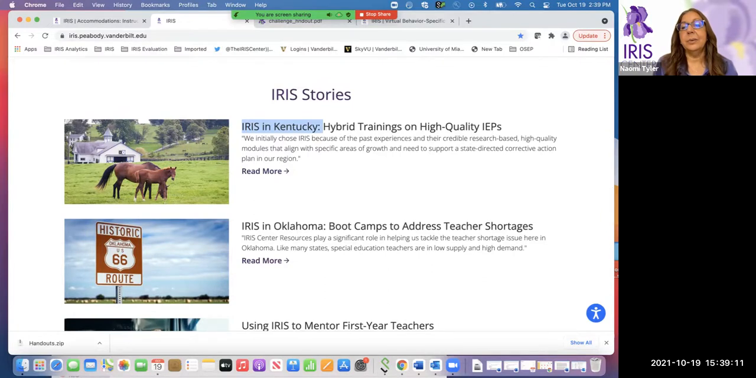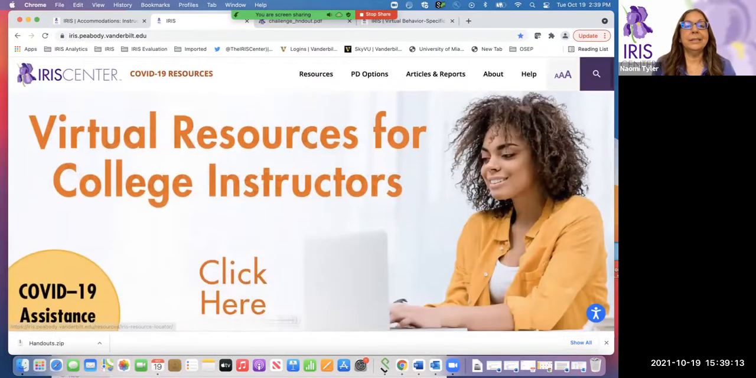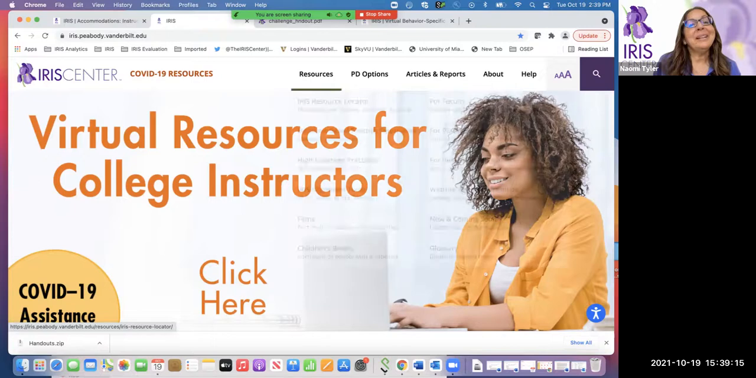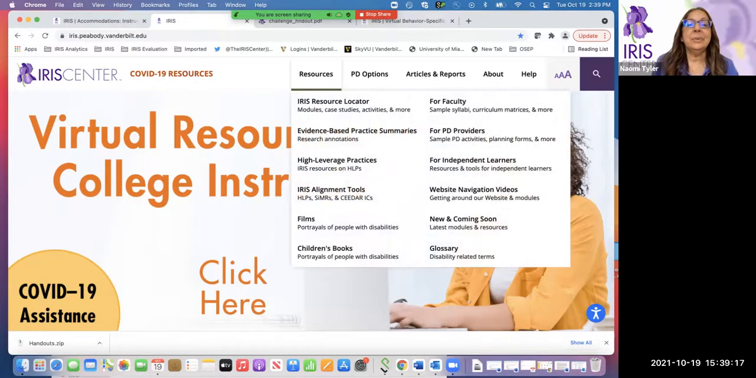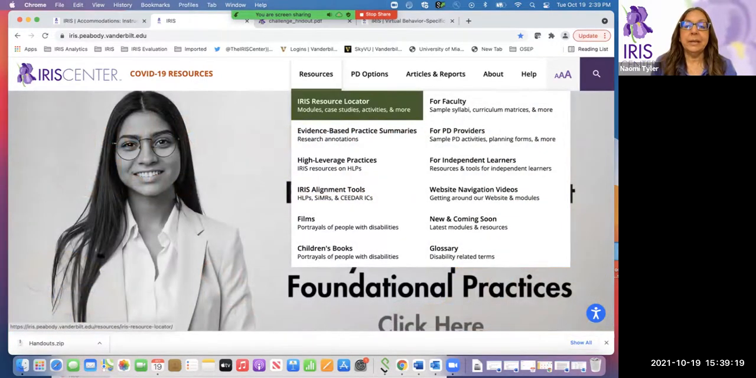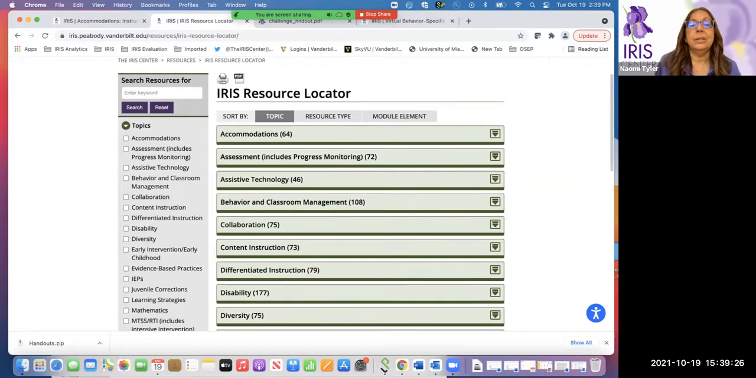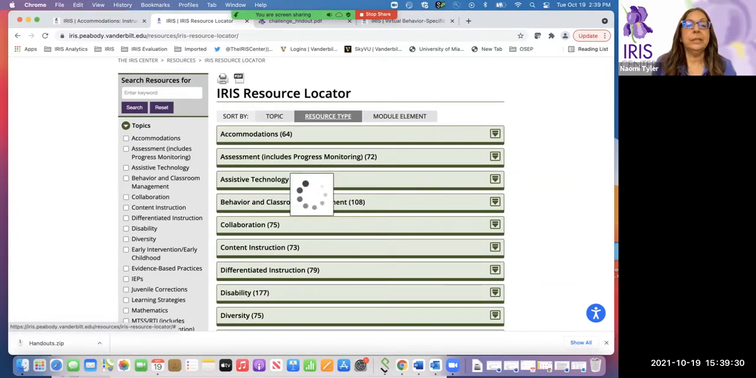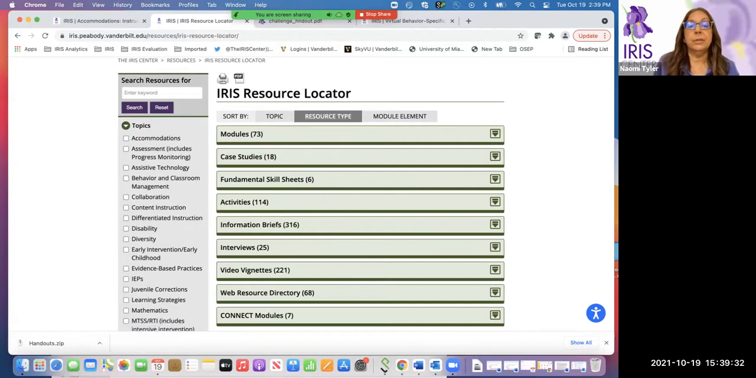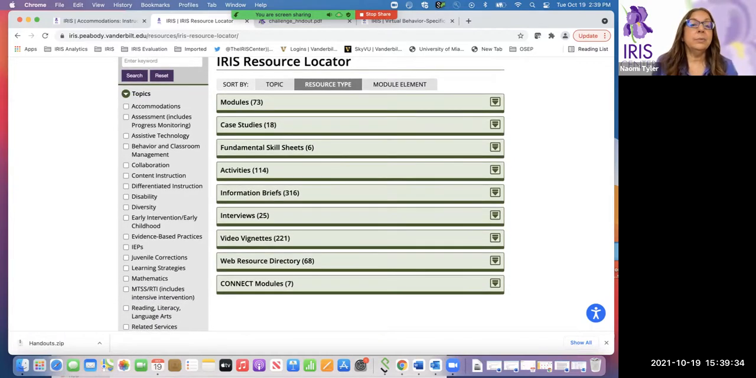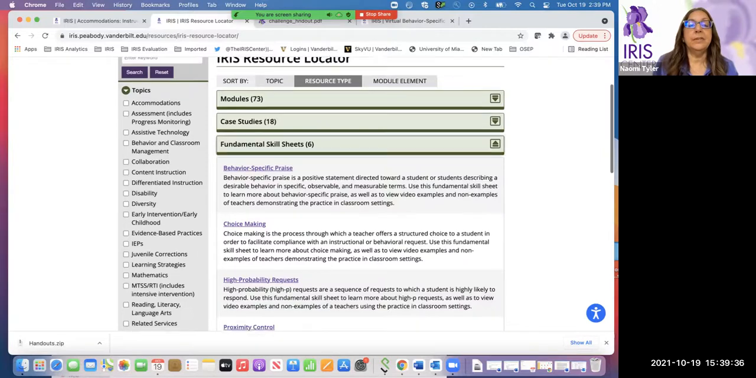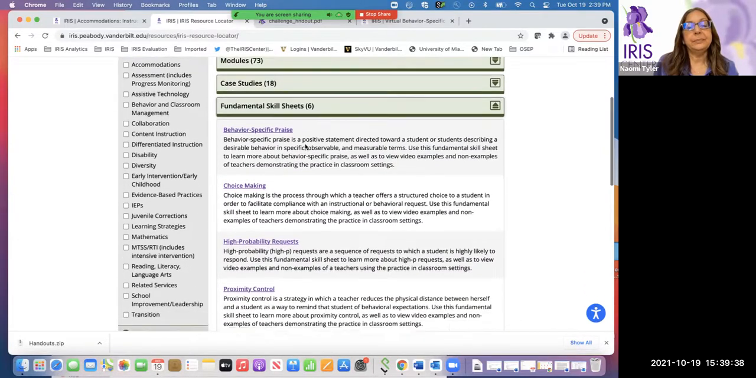All right, now I'm scrolling up. Close your eyes because I'm going to make you dizzy a little bit. Scrolling back up to the top, hitting the resource button again, hitting the IRIS Resource Locator. Going back to this that we looked at initially, remember I told you I was going to show you 2 different types of resources. The first was our modules. The other one I'm going to show you really quickly is our fundamental skill sheets.